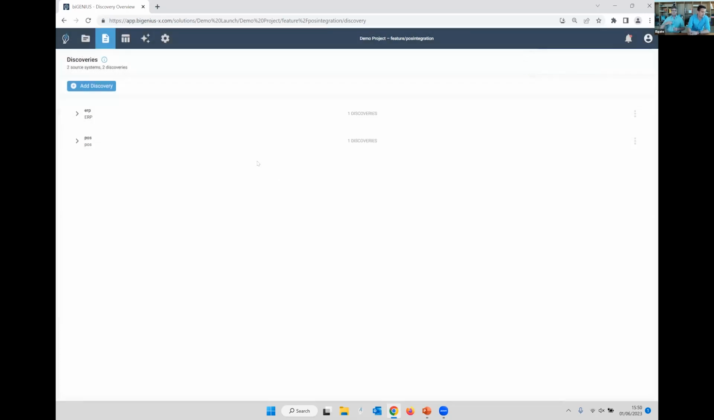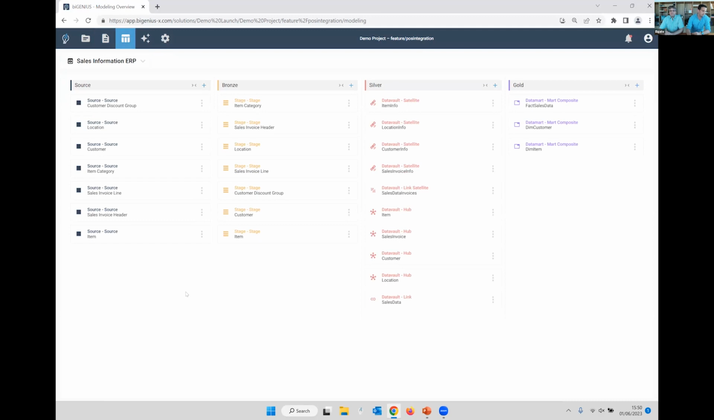The next step is like the heart of the application, the modeling area. If you have a look at the menu on the top, it's like a workflow. First, you create your feature with the branches, then you extend or create a new source system, upload discoveries, then you go to the modeling area, and finally you generate the artifacts, and then you can deploy these artifacts to a system. So let's go to the modeling area.